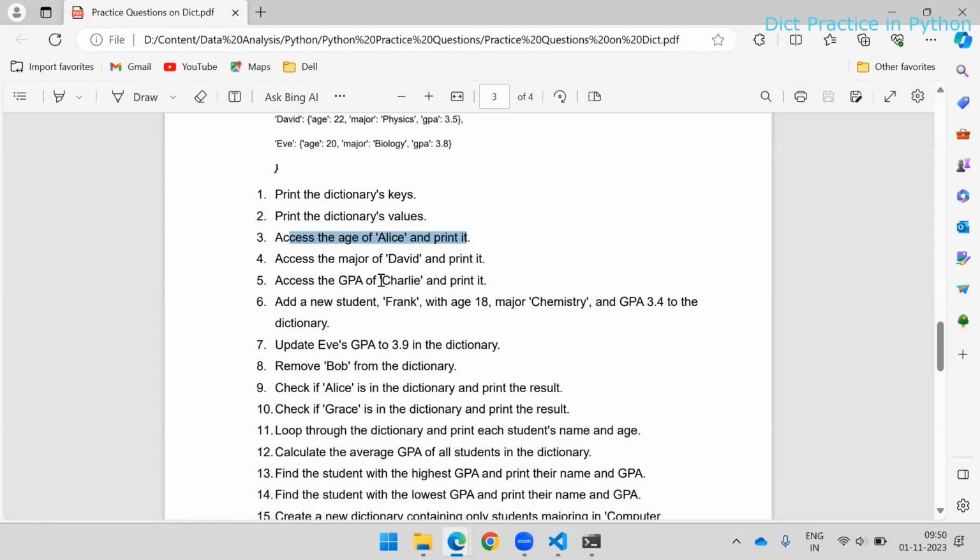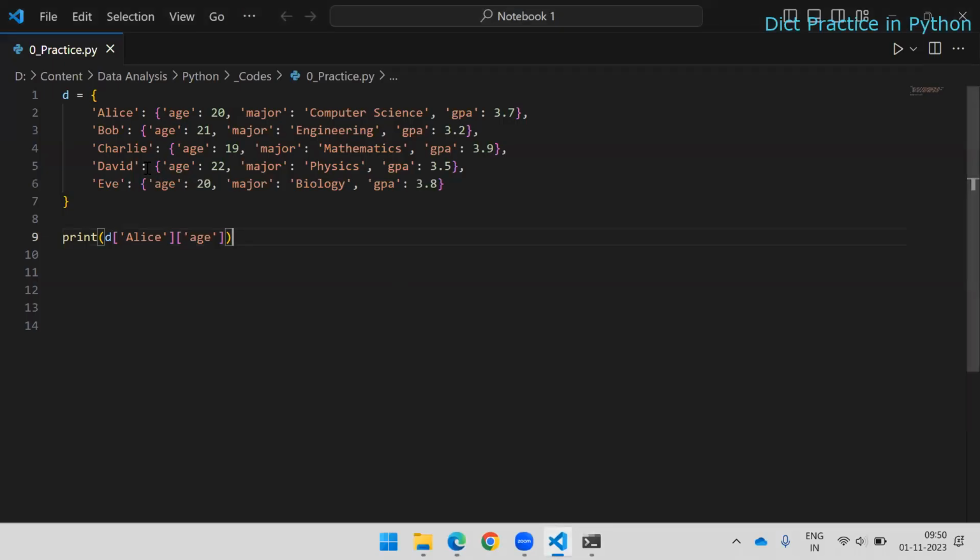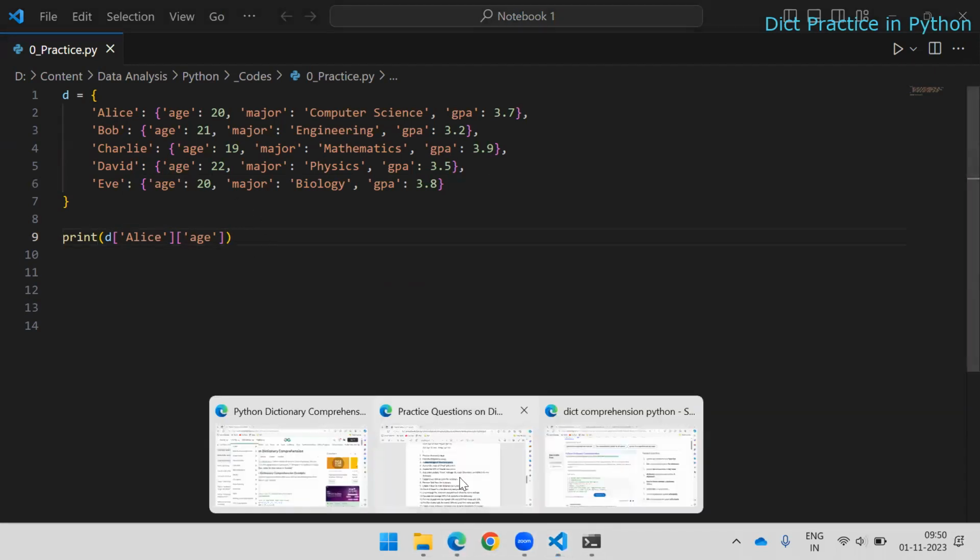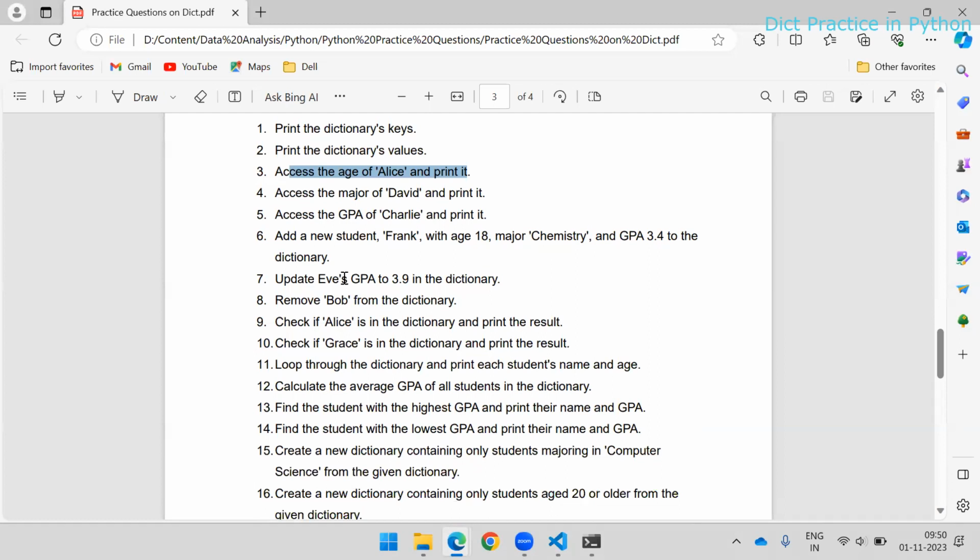Then let's say access the GPA of Charlie and print. Obviously, the way we have done here, you can use the same syntax to access. If you want to add a new student, you are very much familiar with this, how to add, so you can try to add them. By using the update method, you will be able to add.